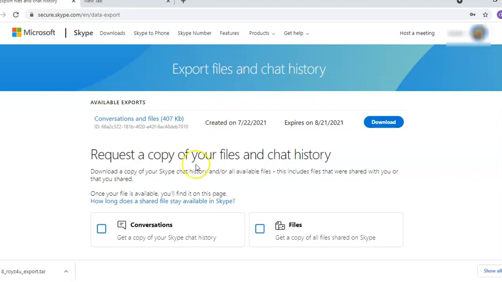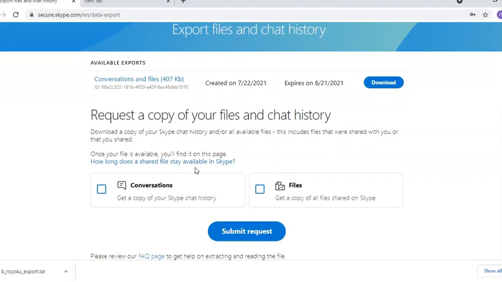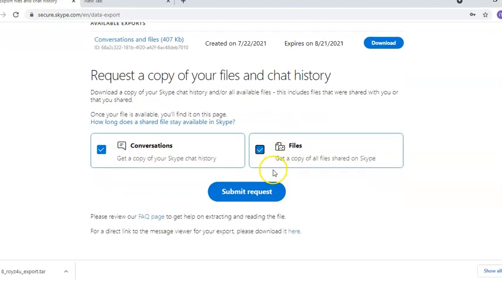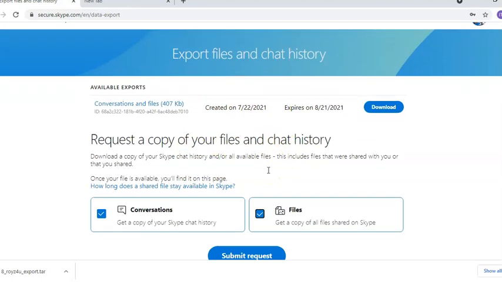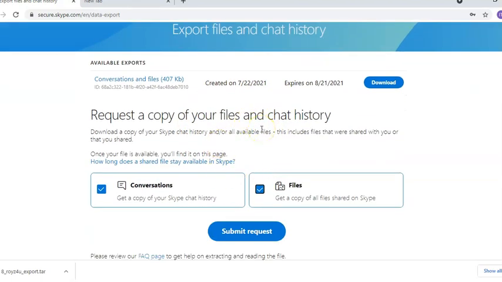Once we are inside there, you will see two options. Either you can request a copy of your files or your chat history. You can select either of these, or you can select both. In my case, I have selected both and clicked submit request. It prepares a download, and you will see a pop-up showing the request pending. I have done that recently, so I'm not doing that again.